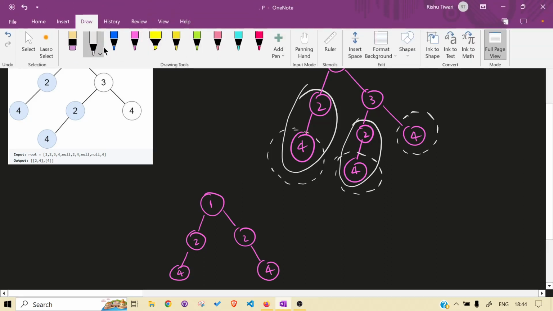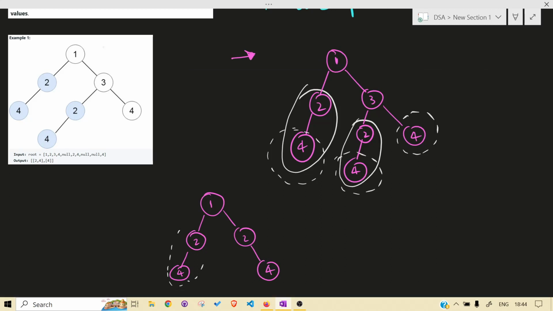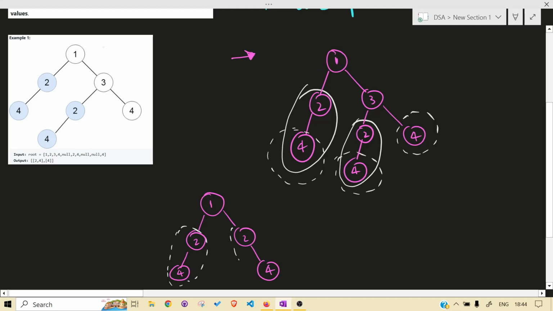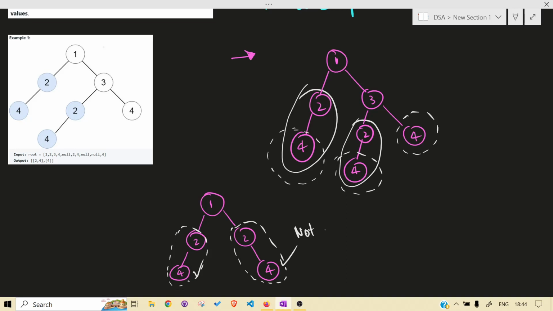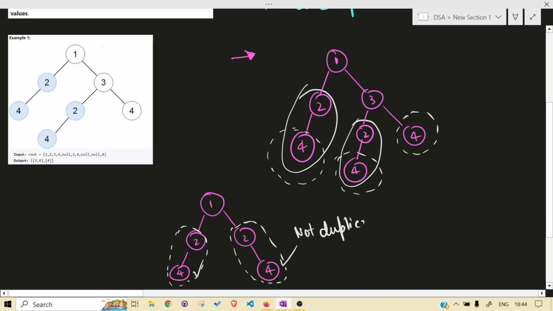Some confusion may arise if something like this appears, if you do not read the question properly. They may have similar values, but the structure is not the same. It's the left child here, it is the right child there, so the structure is not the same, so they are not duplicate. But these two are duplicate and we have to return just 2 and 4.